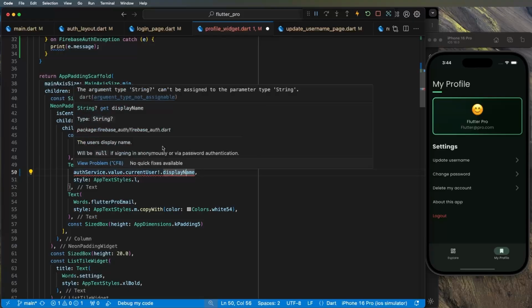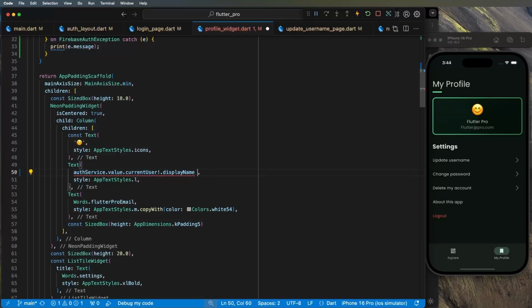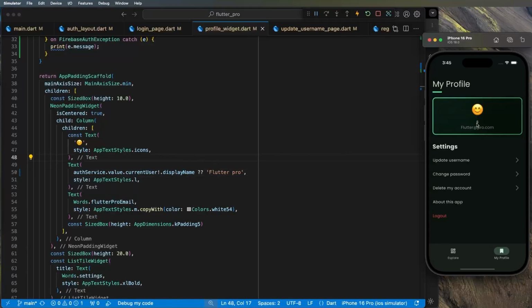And also the display name is a string which is nullable. So we need to define a default value. We will put the two question marks and say Flutter Pro. This is a placeholder if we have nothing inside the display name. So if I refresh, you will see that now we have the name.